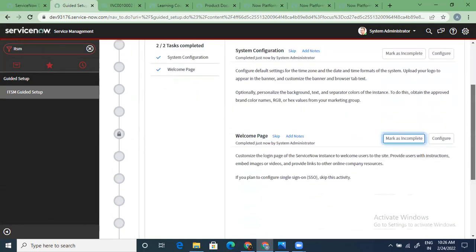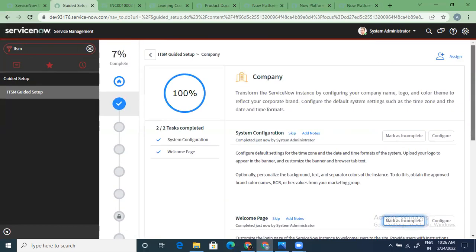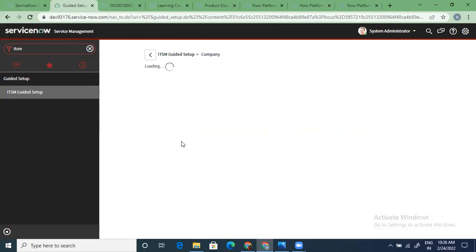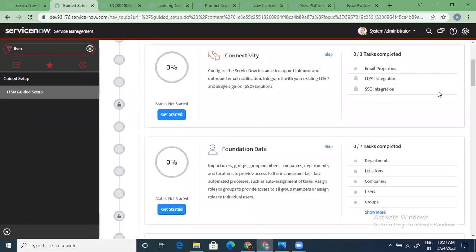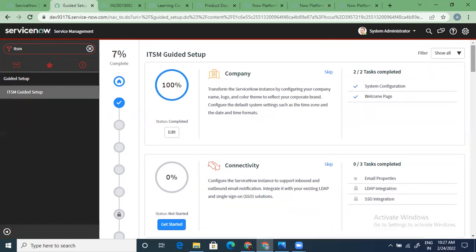Now you just need to do it one by one, and you can move further. Now this is connectivity. So there are so many things which you have to set up. I am not going into all that right now because that will take a lot of time. But this is what you generally need for setting up service. Now this is the branding part. Second is the connectivity part.